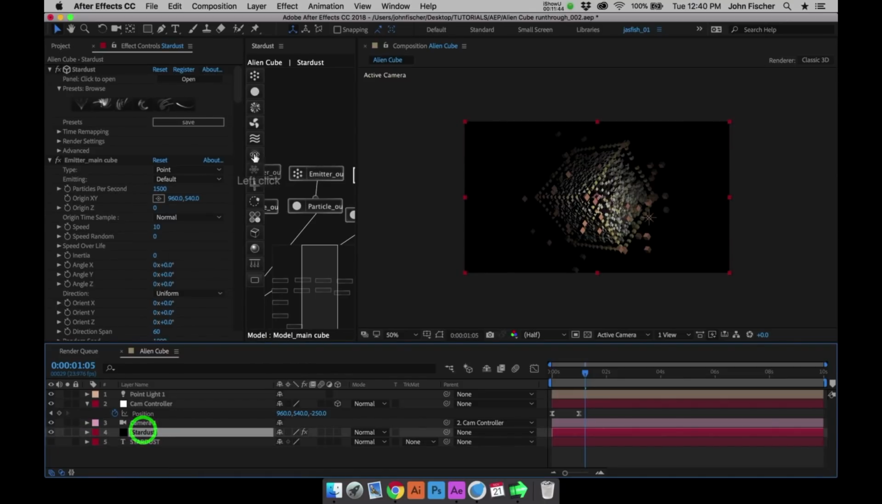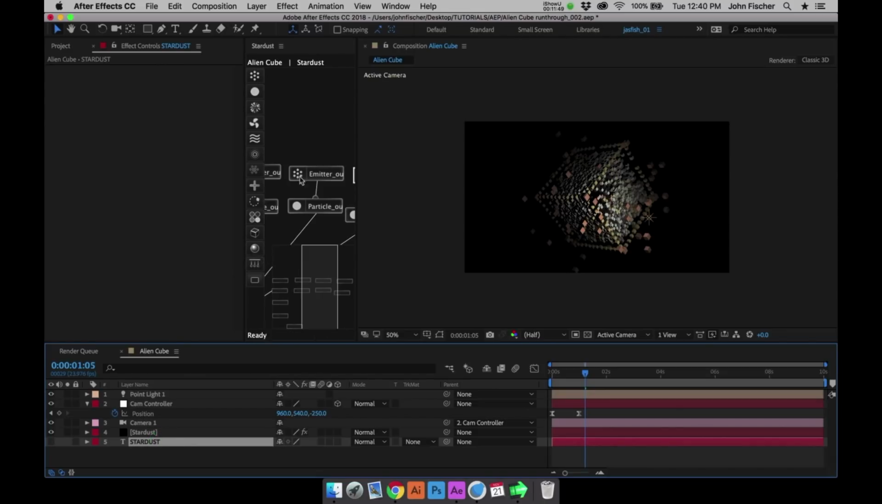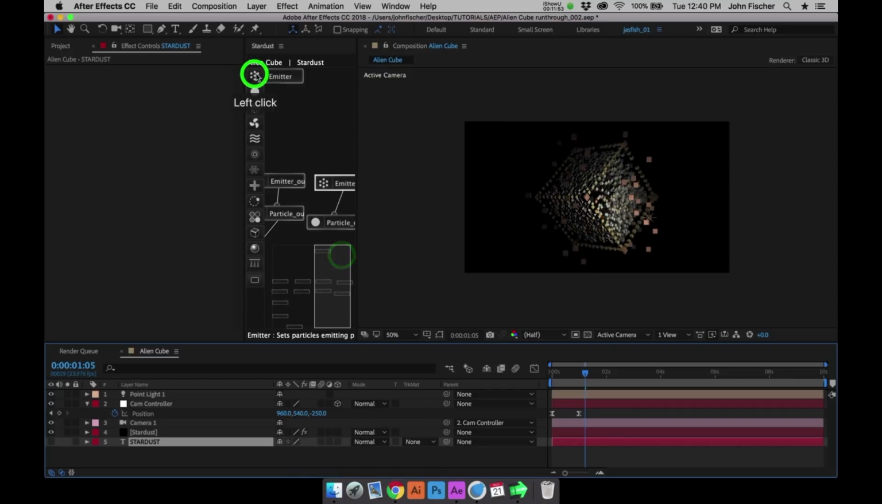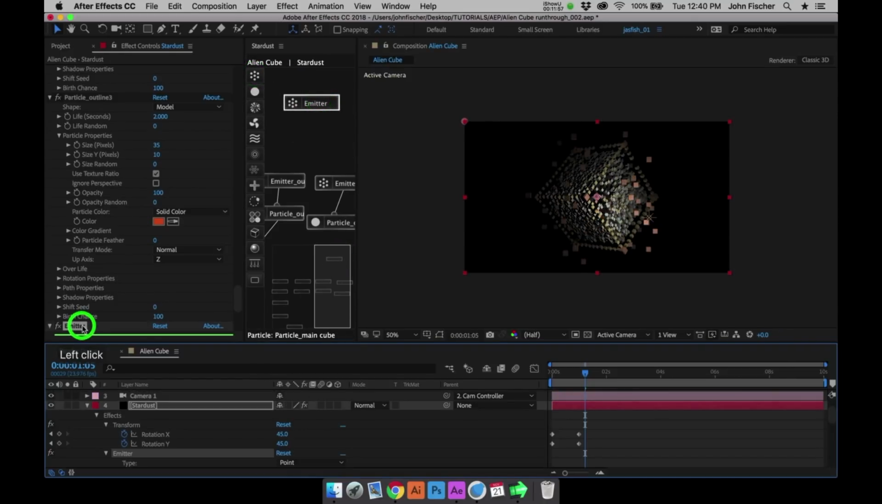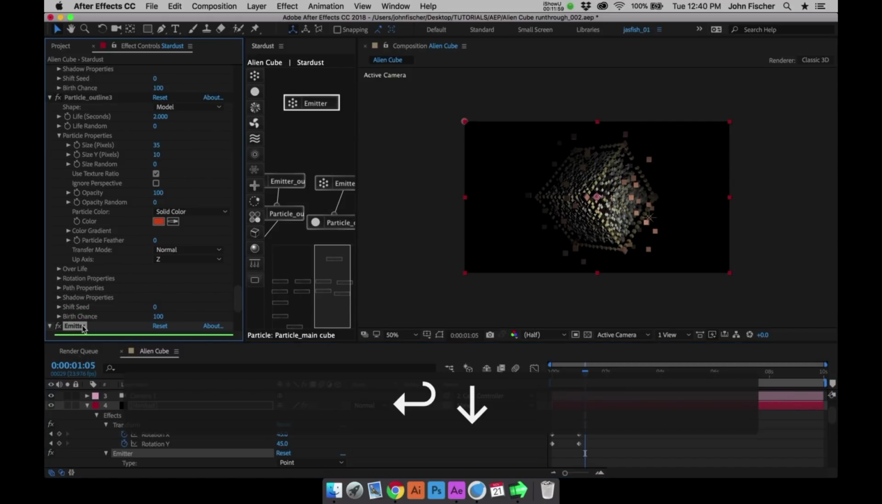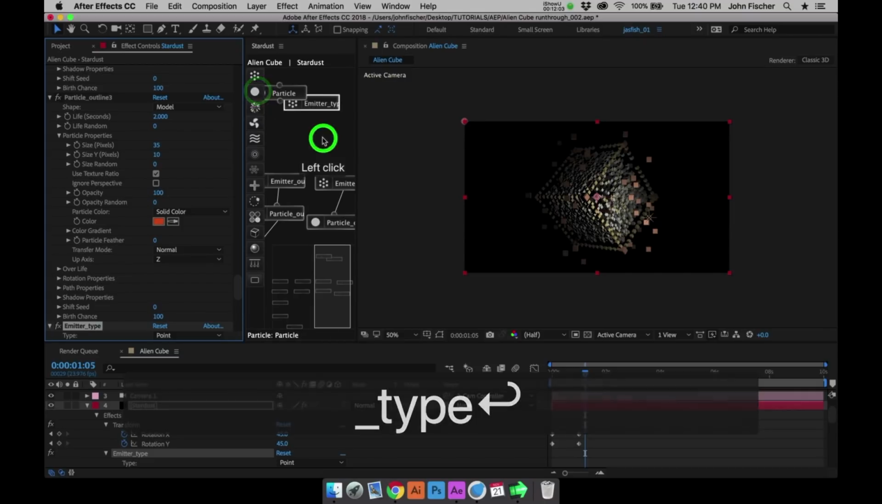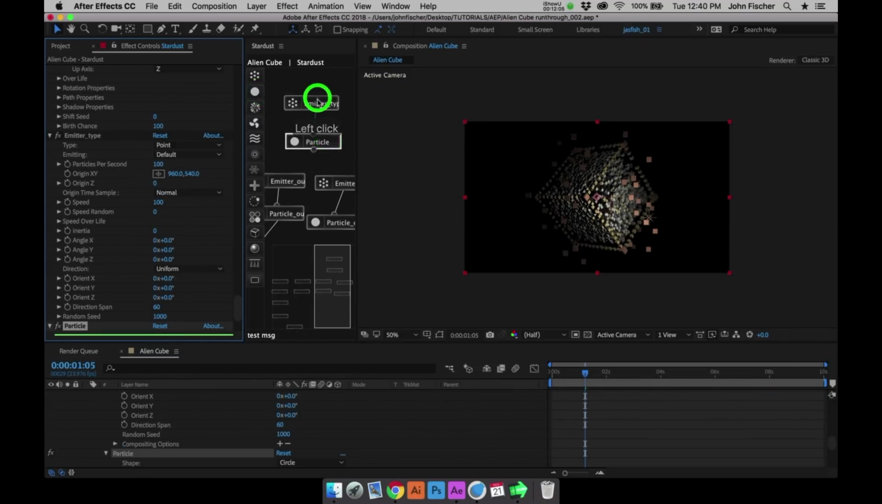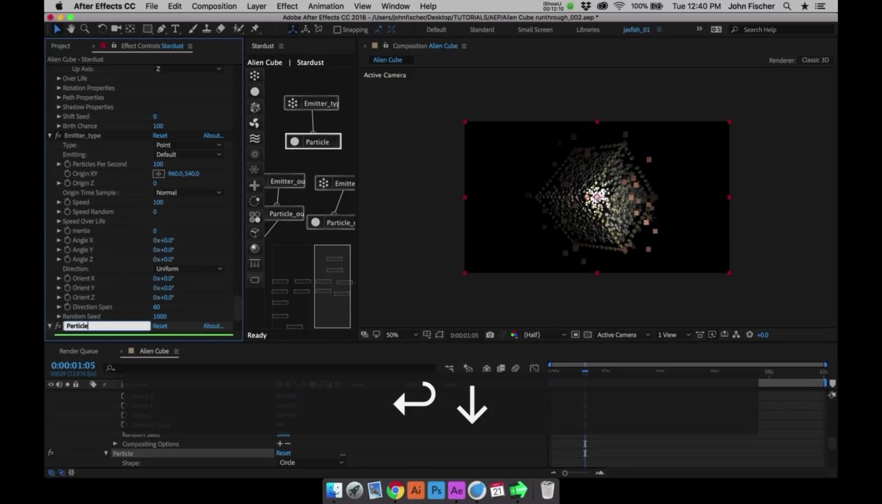Let's go back to Stardust. You know what, let's go into that. So now we're going to add a new emitter. And let's call this one emitter type. Add a new particle. Connect that to our emitter. Change that one. Name that particle type.